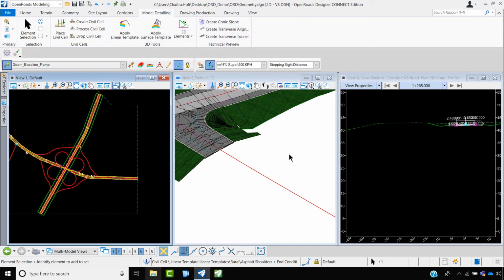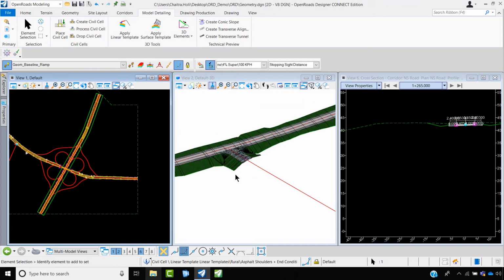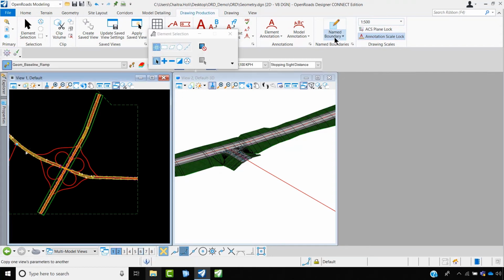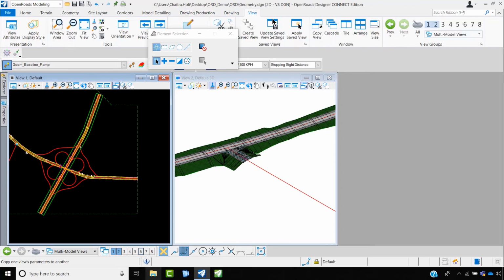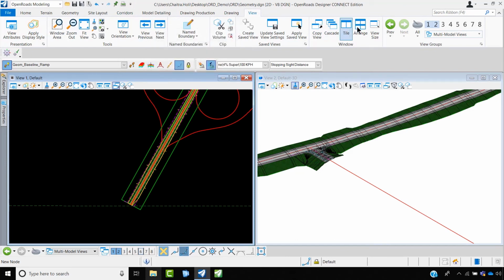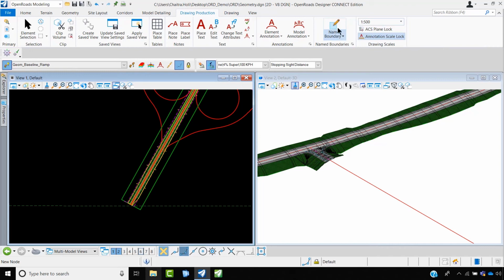So once we are done with this road, let's go ahead and create the drawing sheets. For that, I would choose this drawing production tab, go under name boundaries. I shall close off these cross sections right now, and first I'll be moving ahead in creating the plan sheets under name boundaries.